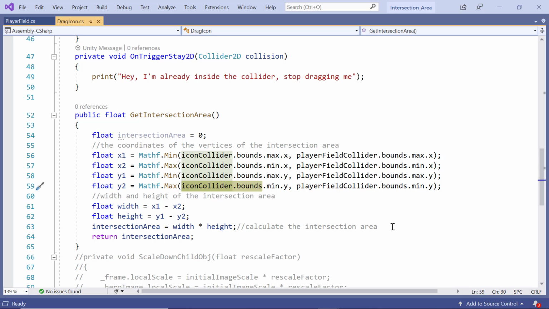It's easy. We just need to subtract the coordinates of the bottom point from the coordinates of the top point. The intersection area will be equal to the product of width and height. Okay, that's it. We have calculated the intersection area. We can compare this value with the size of the icon collider. The intersection area will never be bigger than the icon collider's size.